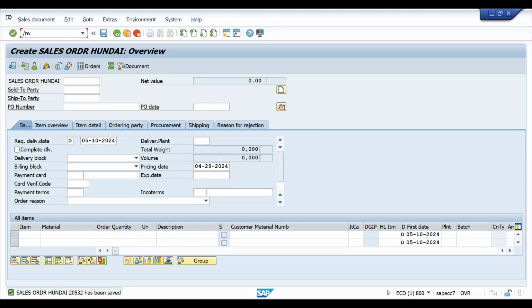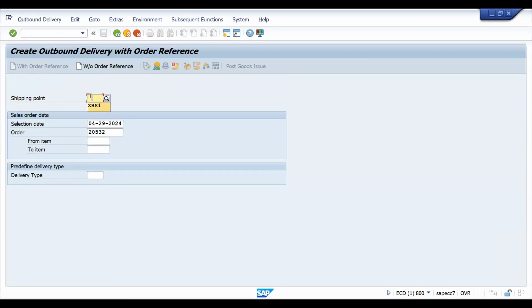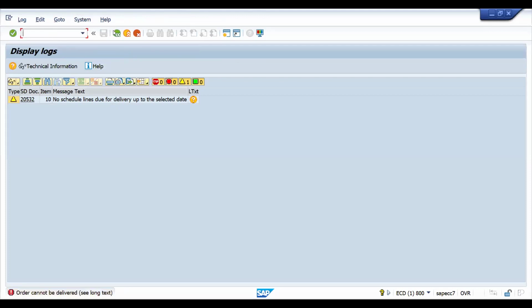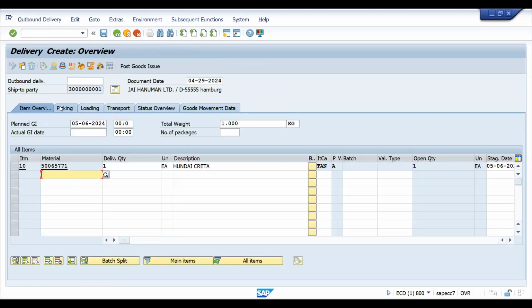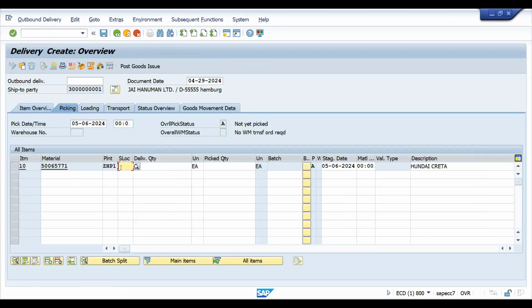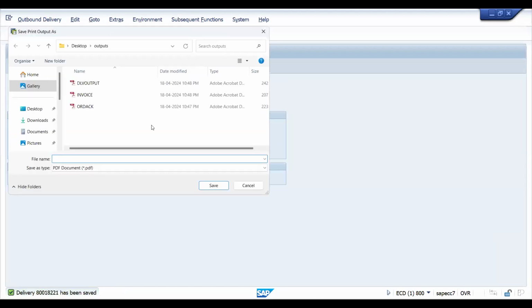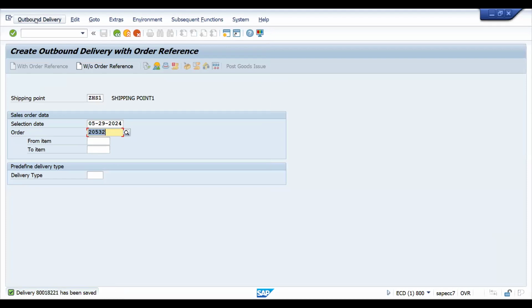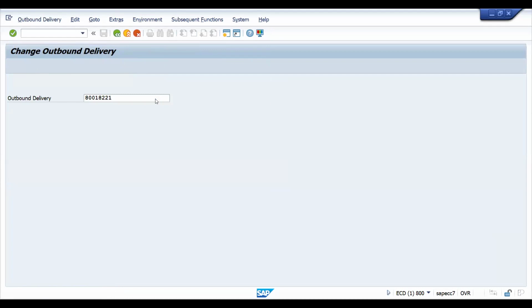So let me check whether you are watching the right screen or not. Let's come here. Go to the delivery document. Just give the shipping point. Let's take this. So, storage location. So let's do the change. This is the delivery output type, we don't require it now. Let's go to the change mode. Let me show you here.